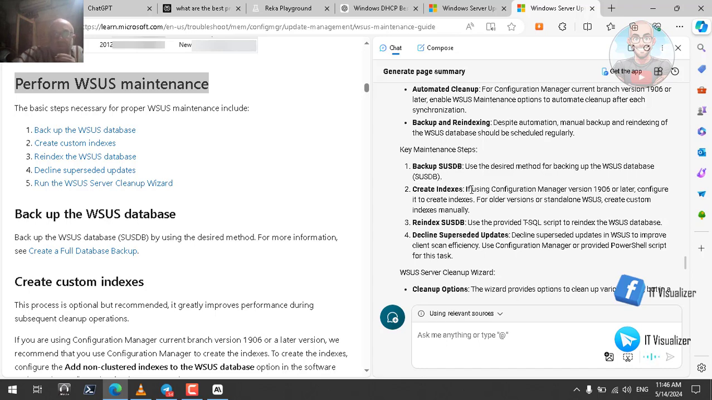Create indexes. If using Configuration Manager version 1906 or later, configure it to create indexes. For older versions or standalone WSUS, create custom indexes manually. Reindex SUSDB. Use the provided T-SQL script to reindex the WSUS database.